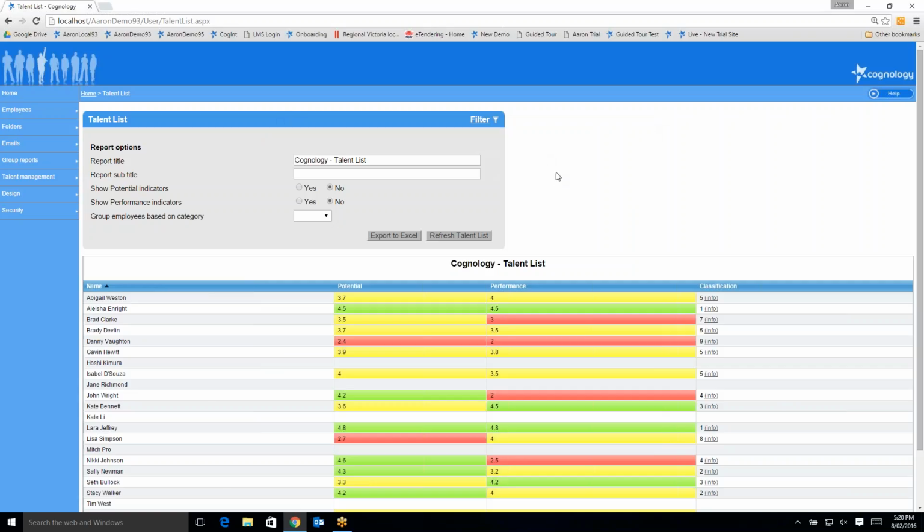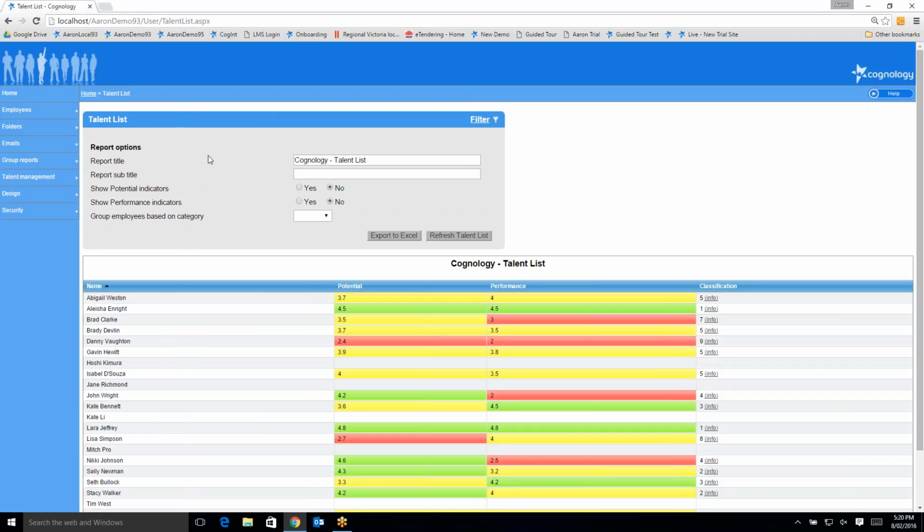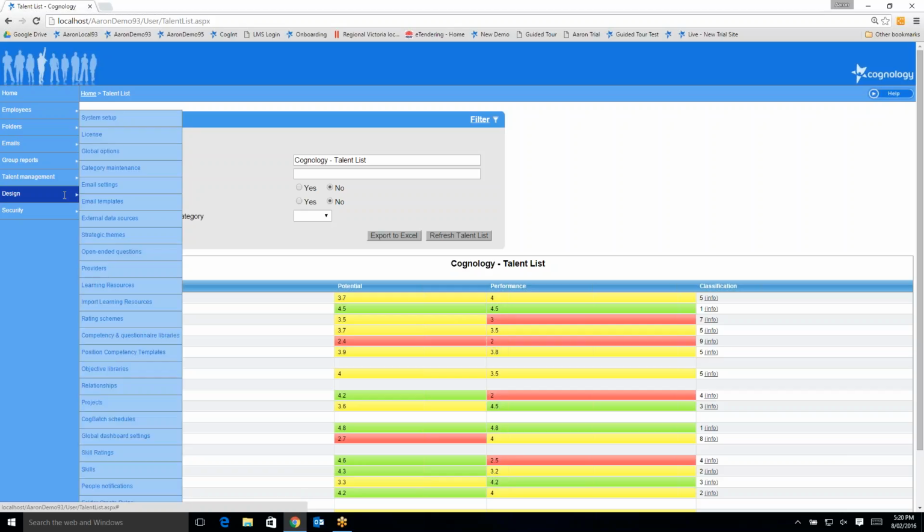So just given time, I think I might just wrap up the general overview there. I'll just finish up with this in the design menu. Again, a really important piece where all the configuration can be done through the system itself. And I guess why that's important is that we'll do that as part of the implementation, but 6-12 months down the track, you will want to make changes, or you might even want to start developing new processes. You have the capability to do so through the system.